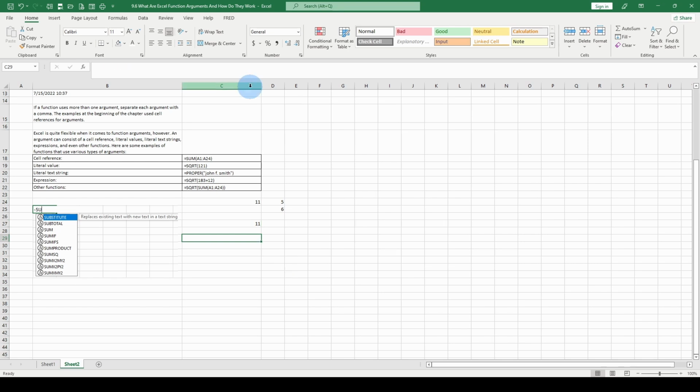To end this session, you can create your own function using these expressions. Equals SUM, and then you can go 1 plus 3, and there you go.